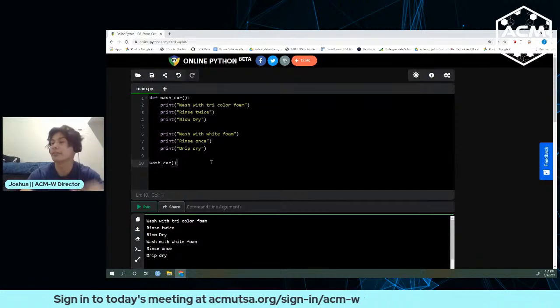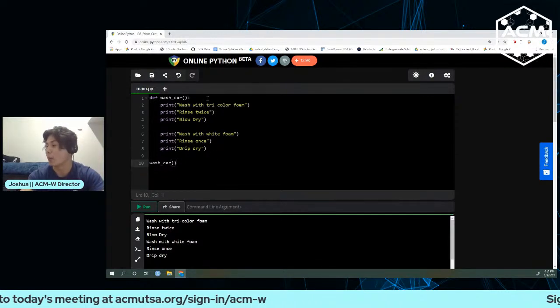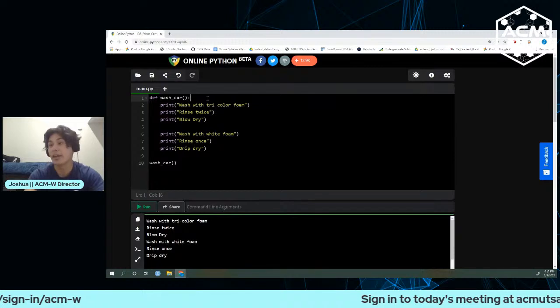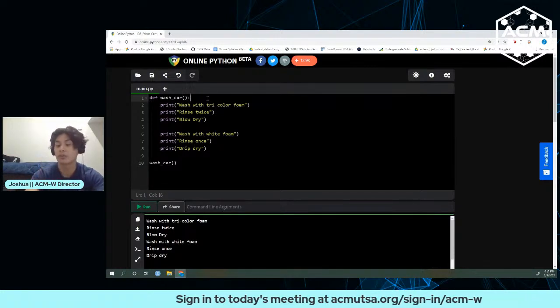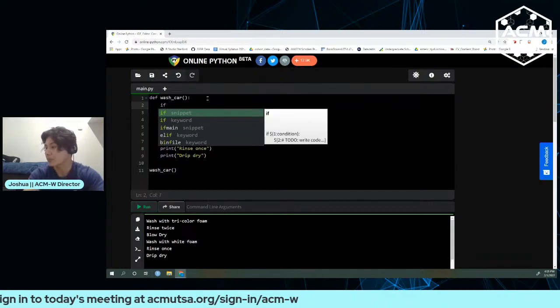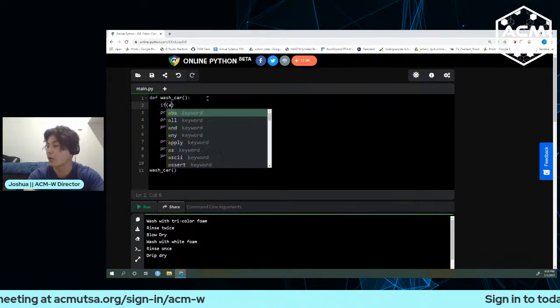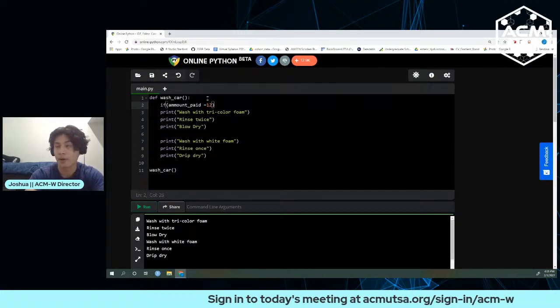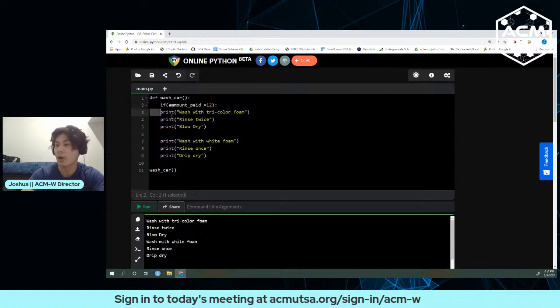But what if I wanted to separate the steps based on the amount paid? For that, we're going to create an if statement. This if statement is going to allow us to choose between the two different code paths. So if, and I'm going to create a variable called amount paid. If amount paid is equal to 12, followed by a colon, it's going to print out the following steps.